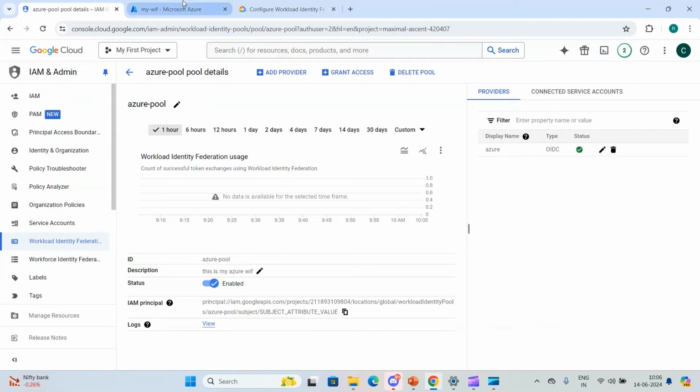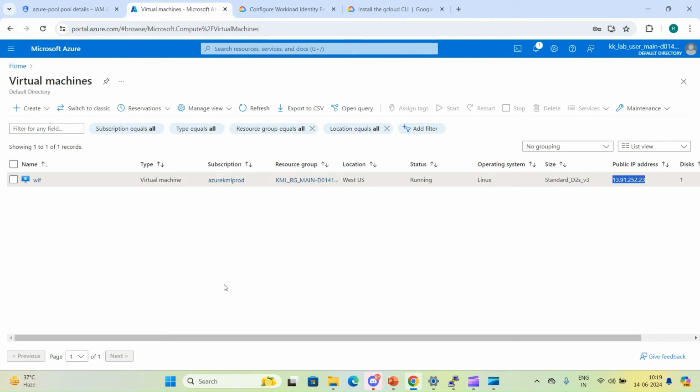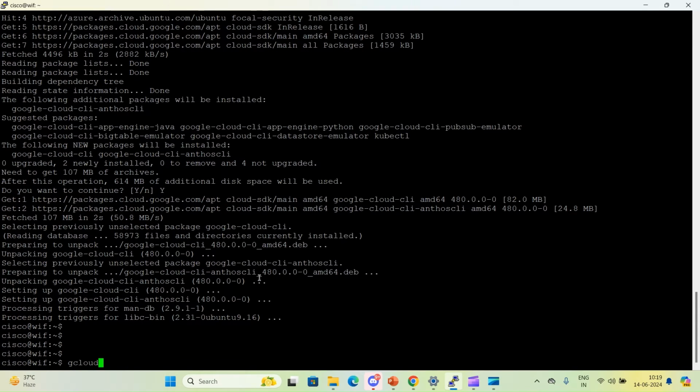Now let's start our testing. So let me create a VM and install the gcloud CLI. After that, we will work on it. So I have installed the Google CLI on my VM. If I go here, I think we can see I have gcloud installed in this specific VM.